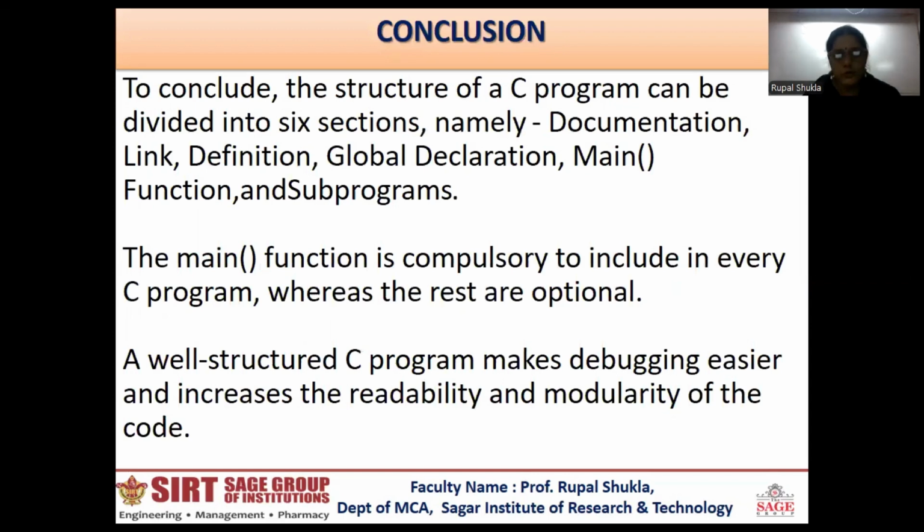Conclusion. To conclude, the structure of a C program can be divided into 6 sections, namely documentation, link, definition, global declarations, main function, and subprograms. The main function is compulsory to include in every C program, whereas the rest are optional. Well-structured C programs make debugging easier and increase the readability and modularity of the program or code.